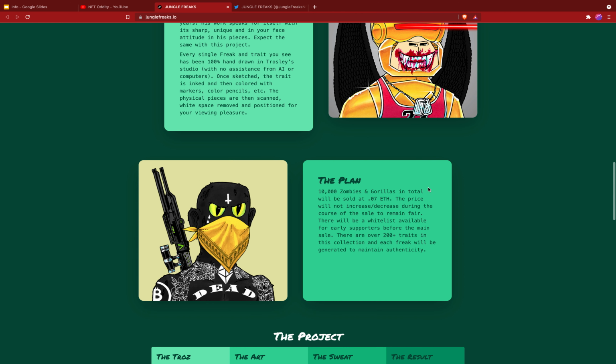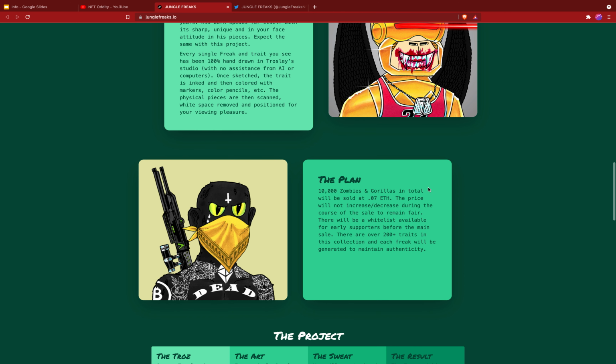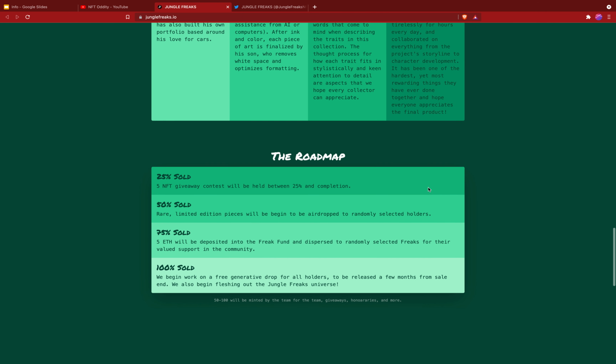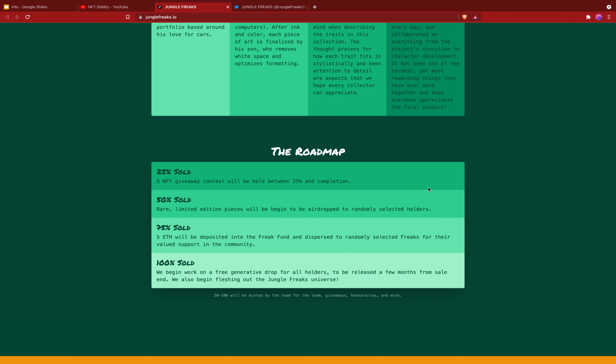So 10,000 zombies and gorillas in total will be sold at 0.07 ETH. The price will not increase or decrease over the course of sales. There will be a whitelist available for early supporters before the main sale. There are over 200 traits in this collection, and each freak will be generated to maintain authenticity. And they have a roadmap where they're going to do giveaways at certain percentages sold. At 25%, 50%, and 100%.